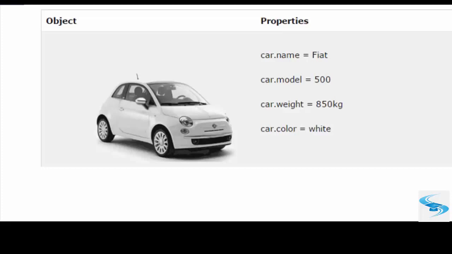So this is how you create a JavaScript object, and you can manipulate what is displayed by calling the car dot name dot property. That's how we call it. Car.name, car.model, car.weight, car.color.